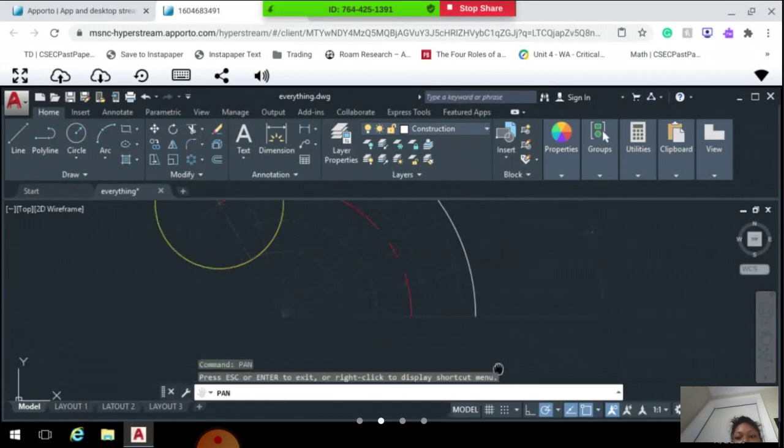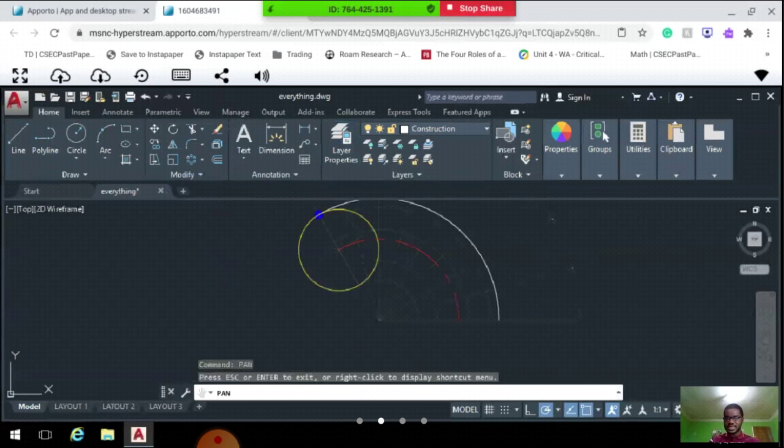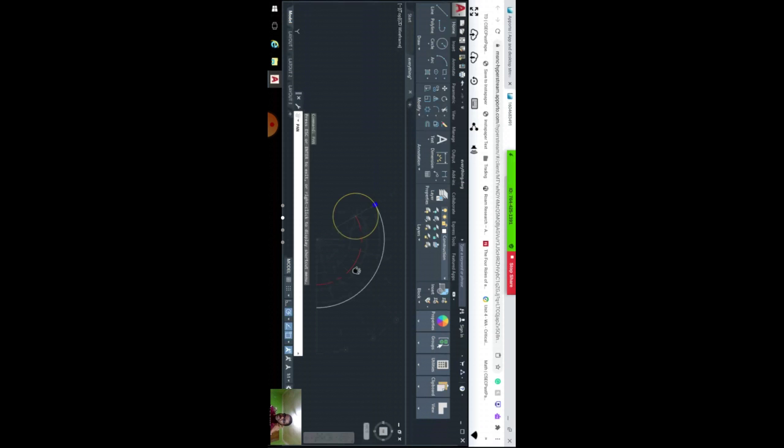Okay. Yeah. So you see how this looks very neat now, because I made the transparency very low.